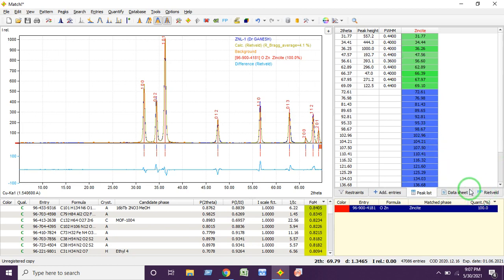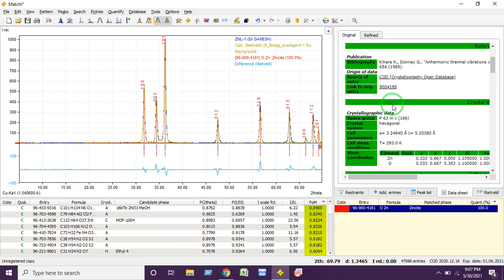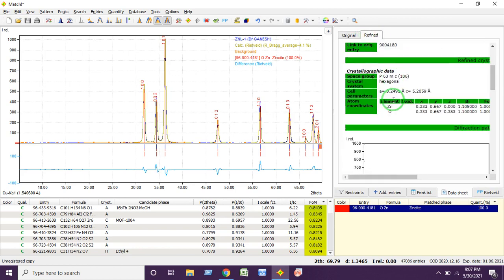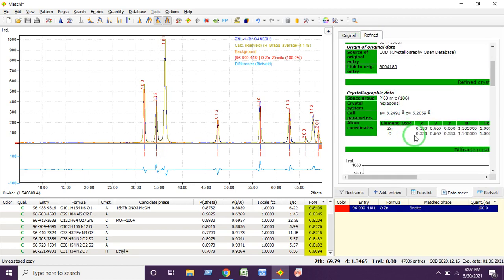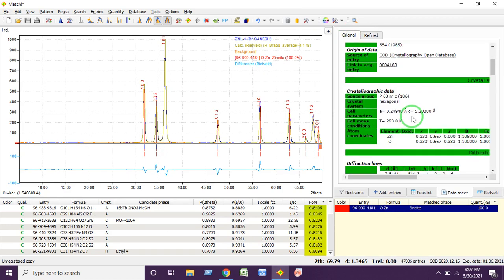Then you can see here the data sheet, which is nothing but the standard data sheet. According to the standard database, the values of a, b, c are this one. Here you can see the refined values. Instead of getting 3.2494, we have got 3.2491. So this is the standard database list.